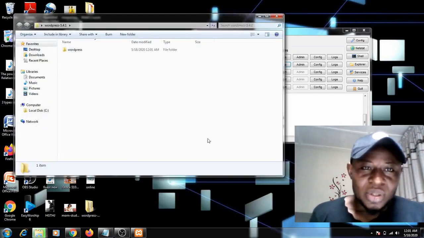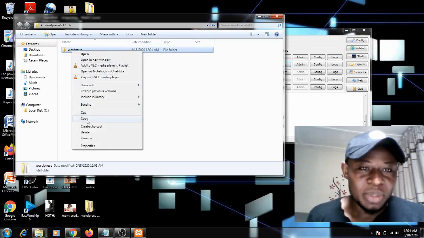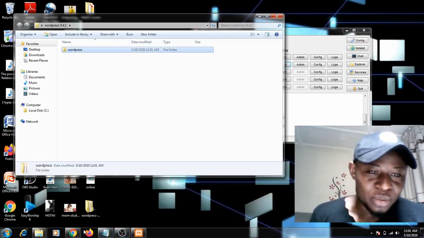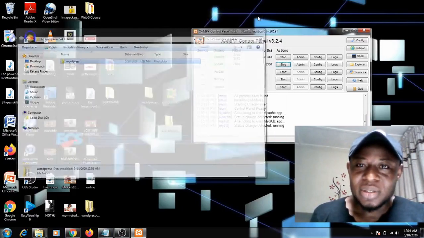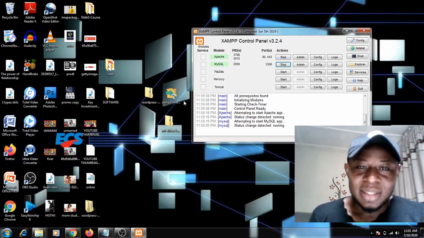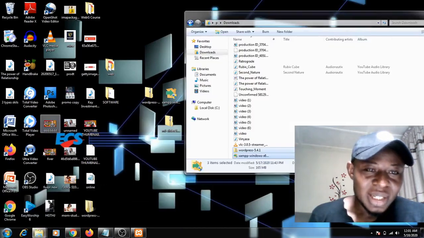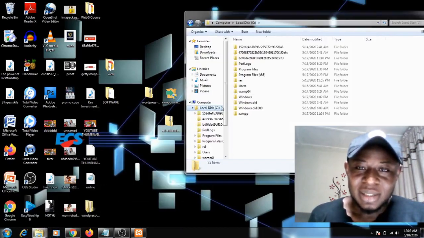Okay, now it's completely unzipped. So what I want to do right now is to copy it and go back to, remember we installed the Xamp folder in the C drive. So I'll go to the C drive on the computer, and that's it.